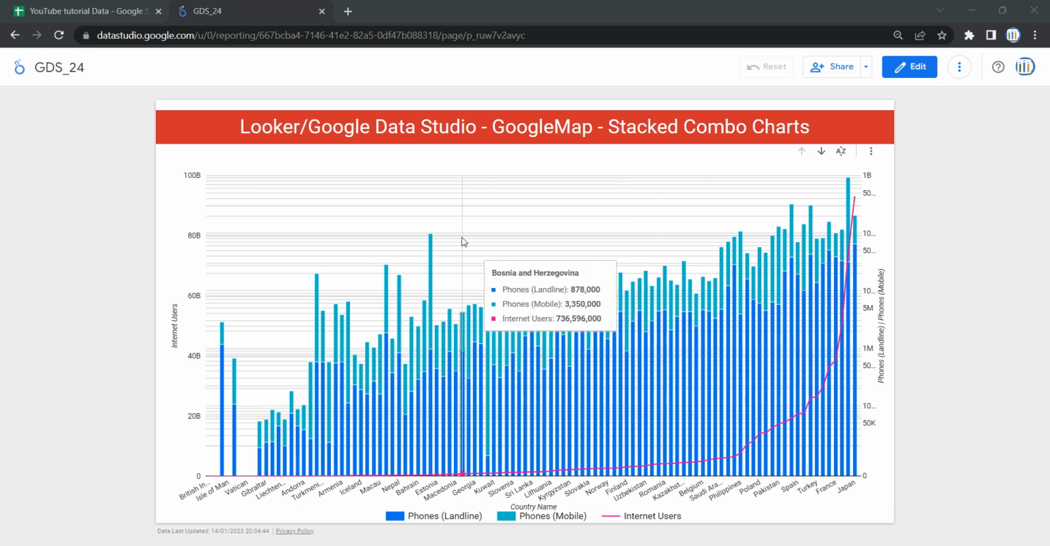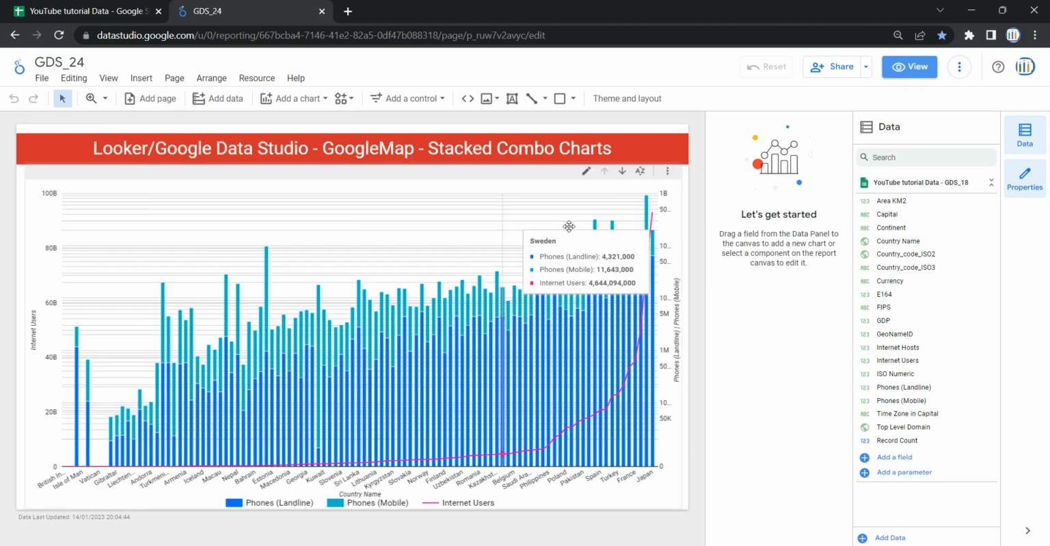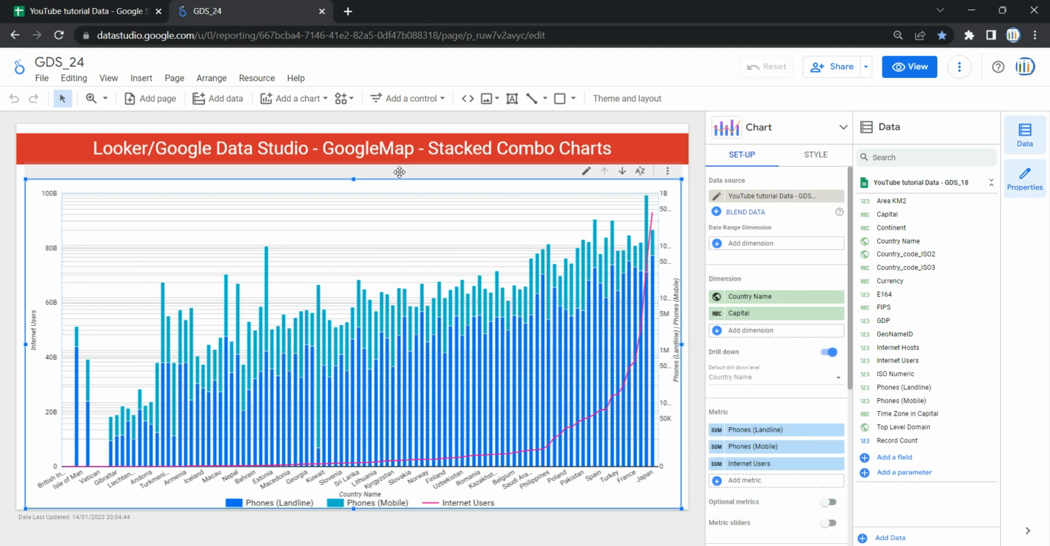In order to create the combo chart, I'm going to first click on this edit button so that I can get into edit mode. First of all, what you need to create a combo chart is a data source. If you have added your data source, then you will be able to add any of the charts. But if you have not added any data source, I will also show you how you can add a data source in your report.